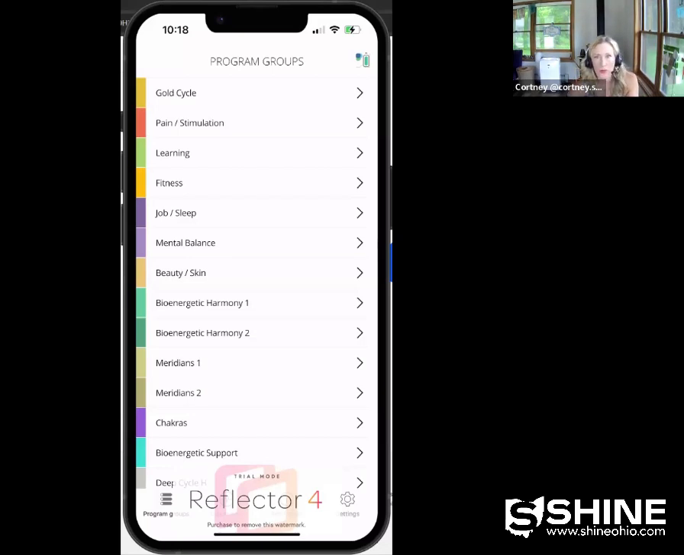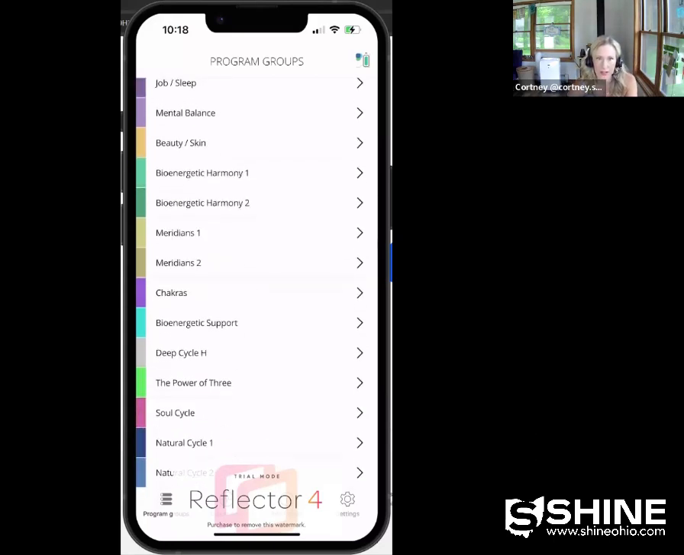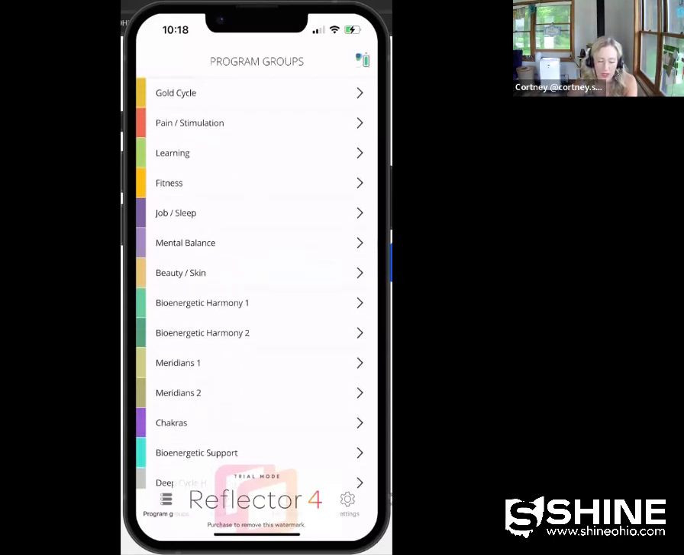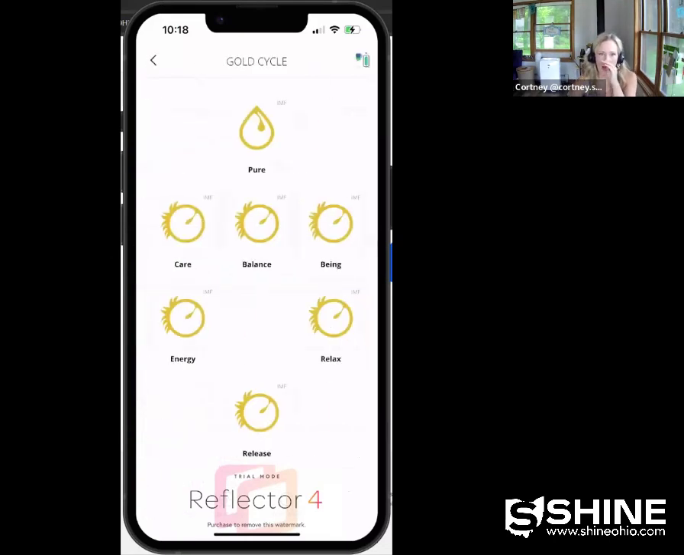If you wanted to run one of these programs, these are the different headers for those programs. So let's say we're going to go into Gold Cycle. If you just got your Healy, the 12-day protocol is underneath this, and I think it's Pure that you run for the first 3 days. I want to point out one thing here.